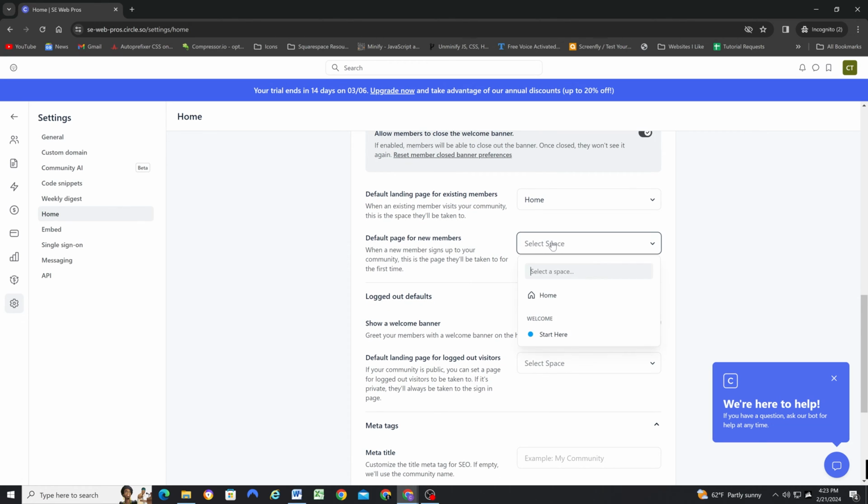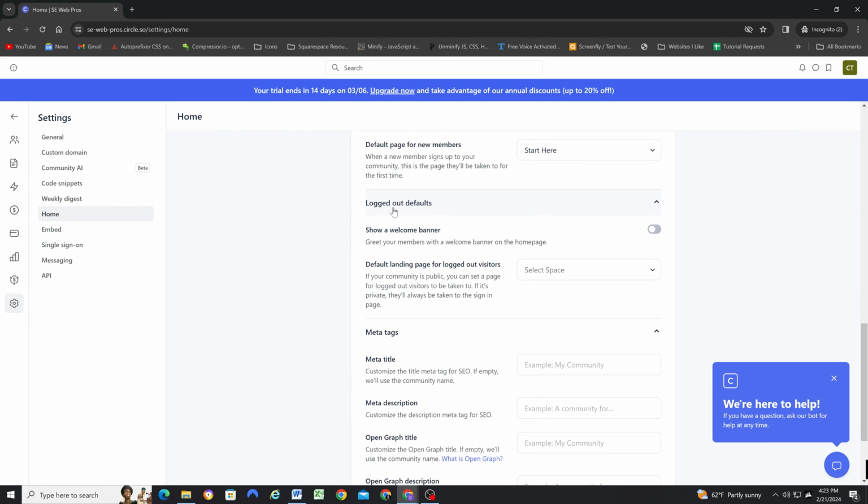And we can set a default page for new members as well. So we would rather have them start at the Start Here page when they first log into the community, and that way they're getting that instruction video, reading the community guidelines, and then knowing that they should head over to the Introduce Yourself tab so that they can introduce themselves.